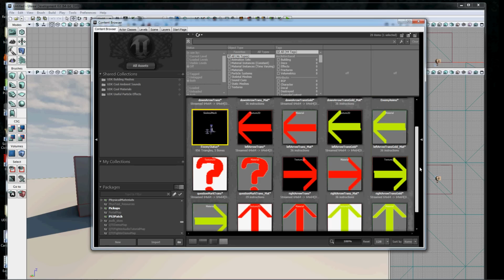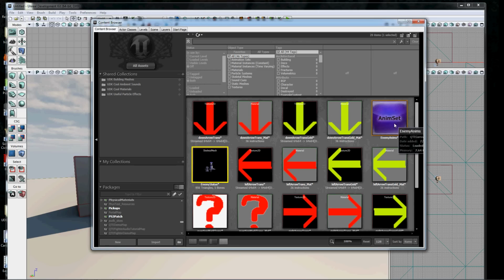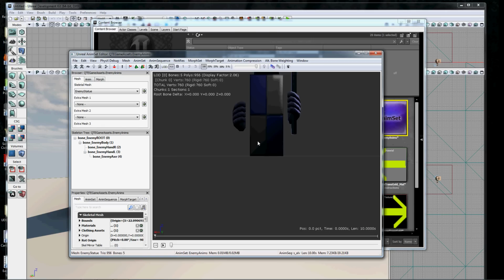Okay, so let's go ahead and get started with the rest of the import process. Go ahead and open your anim set, and you'll see your 3D model there ready to go. If I actually run these animations on it right now, it will not look right, and that's because the bones are not currently tied to the bone names that were supplied to us by the artist.